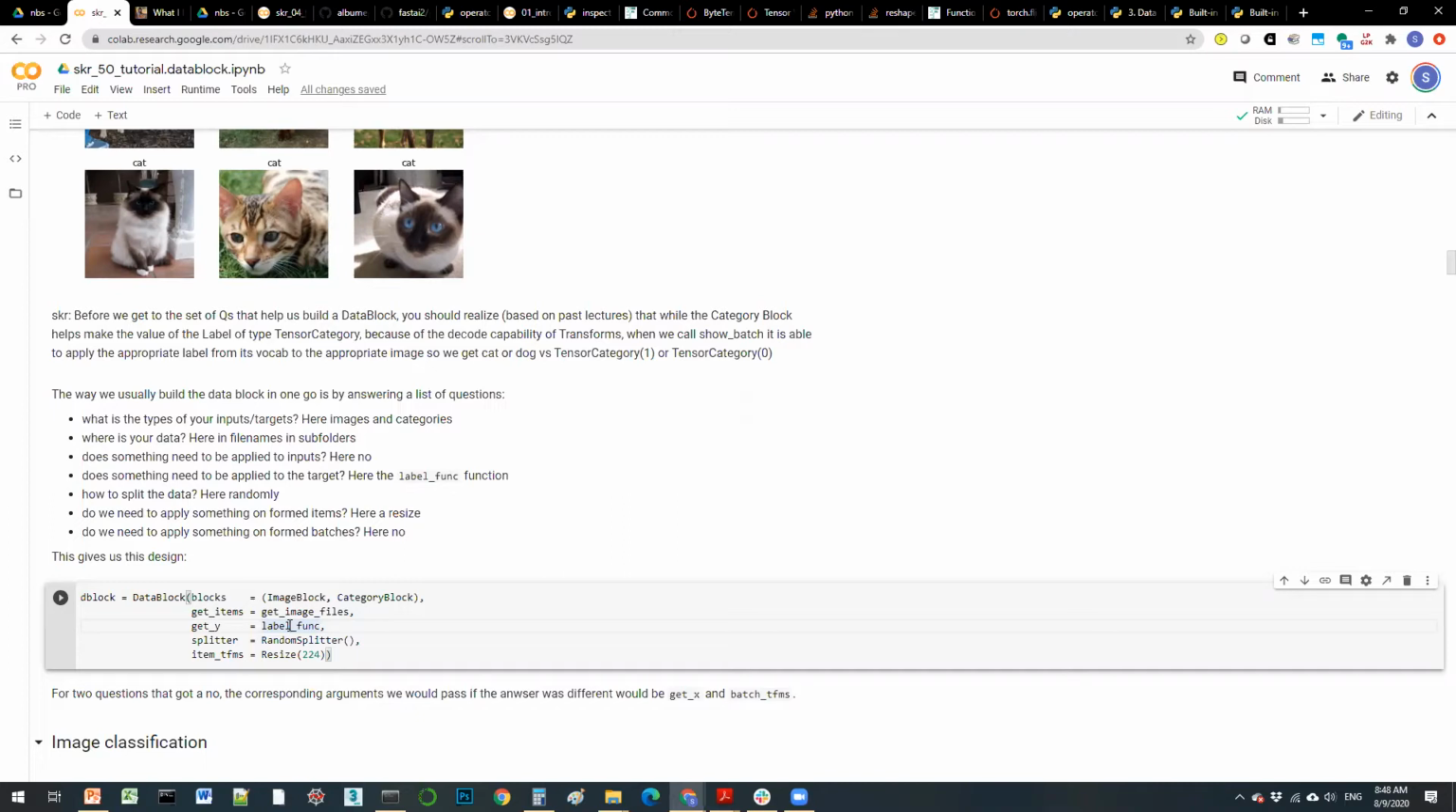To Anand's point, why haven't we done getX? You're saying you need to have getX in order to get the file name in order to do the resize. So how come there's no getX here?